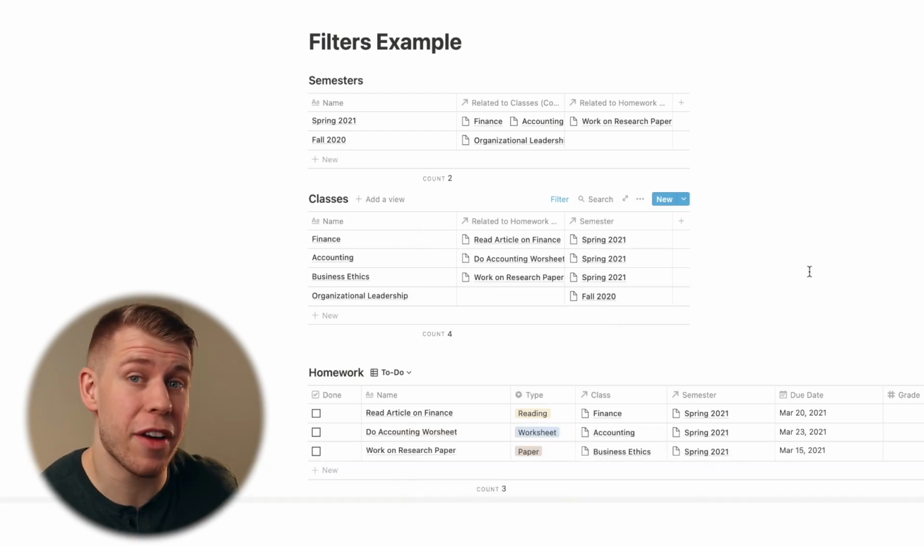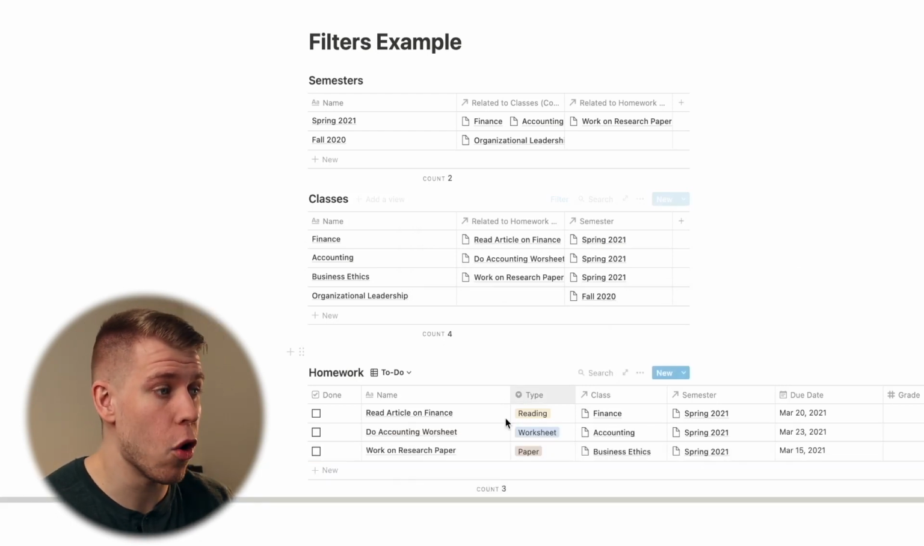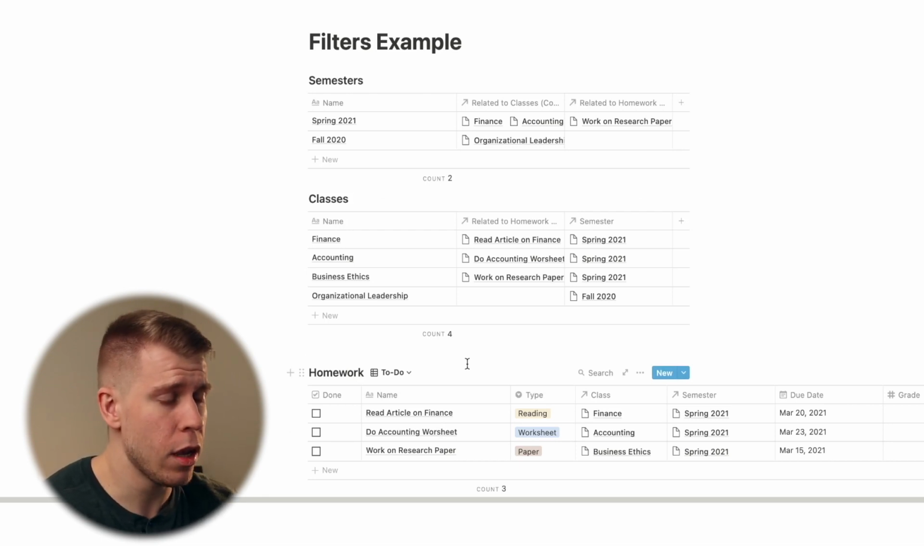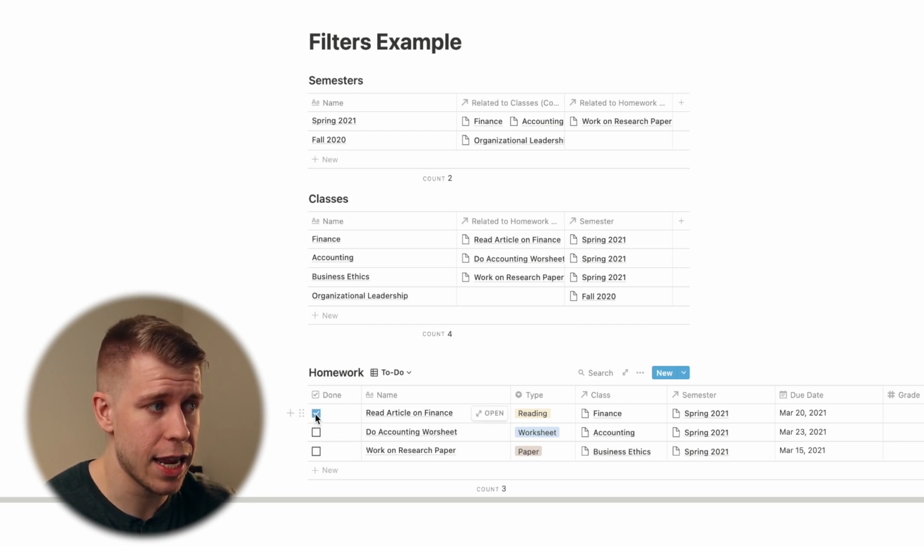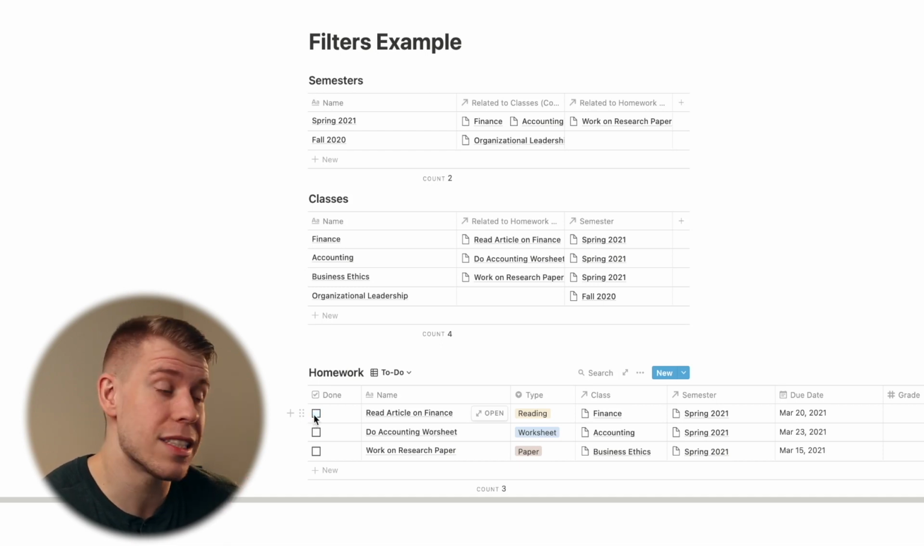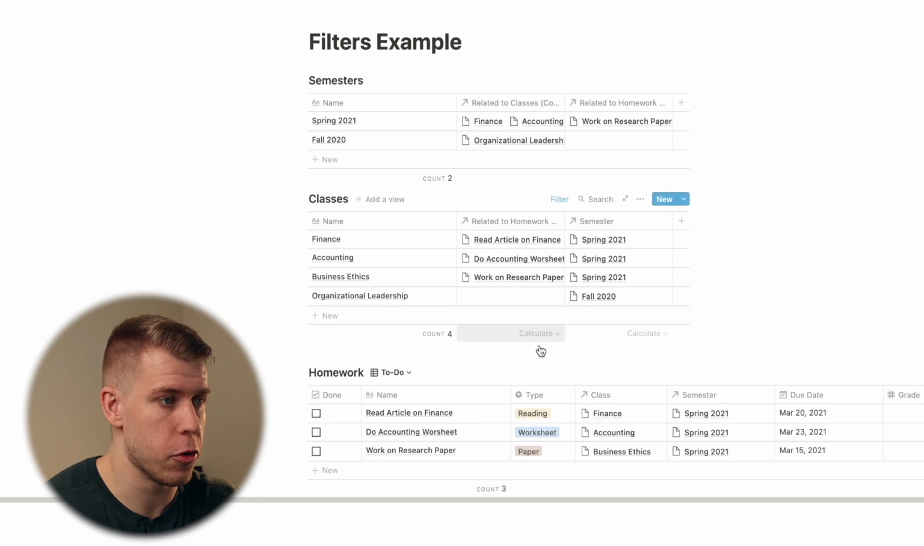So let's look at an example of how you might use this. Down here at the homework page, let's say you wanna have a homework view of the things that you need to get done, but then you also want a view of all the things that you've already completed. Well, right now, if I complete a homework assignment here and I click it, it just goes checked, but it stays there. But with filters, we can make it so that those things disappear and go into a different view.